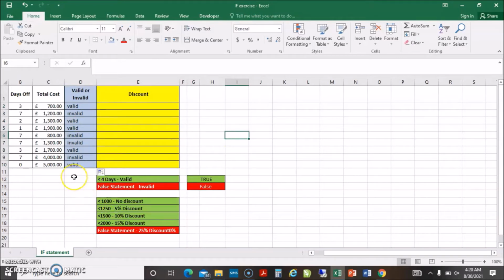Wherever we have a value less than 4, then we are getting valid. A value greater than 4, or equal to 4, is going to be invalid. So that's the basic if function. Very simple, which is 3 things to consider: the condition, value if true, and the value if false.